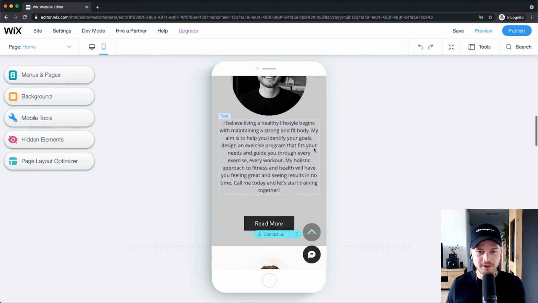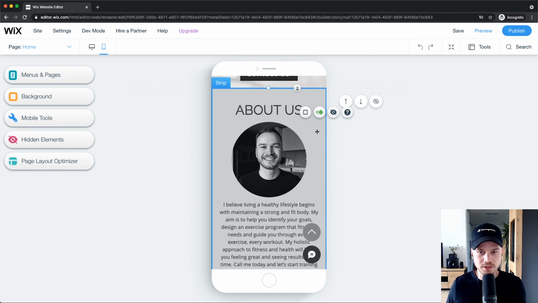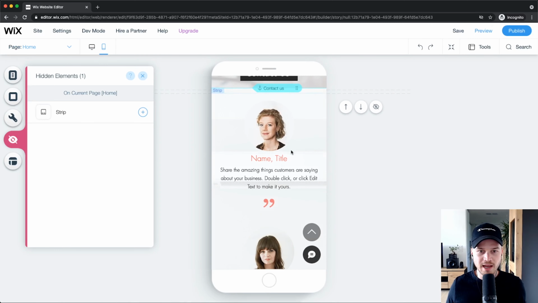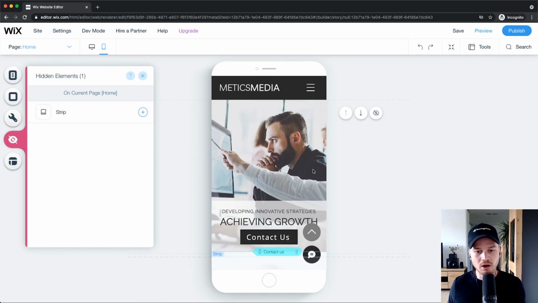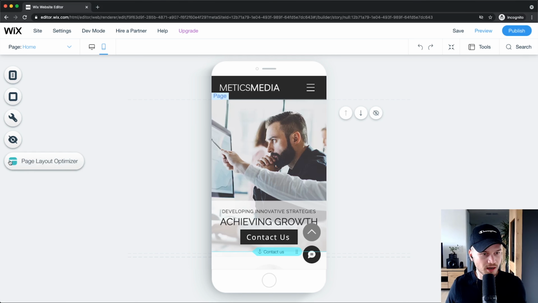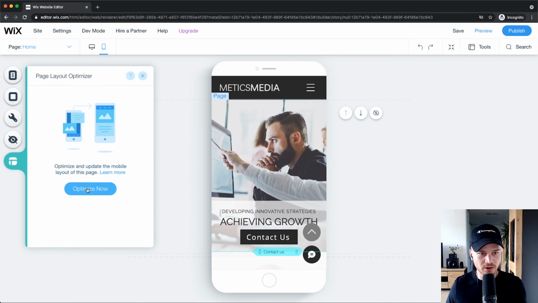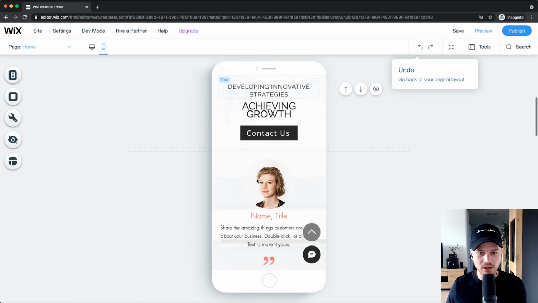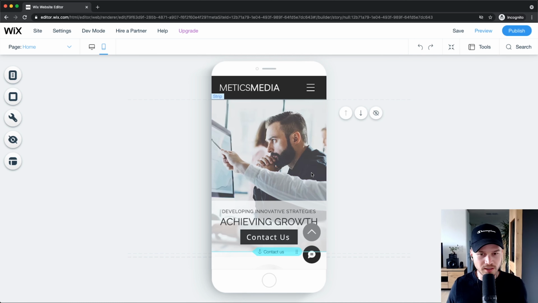Now, if something doesn't fit on the mobile version at all, what you can do is simply click on the element or even click on the strip and then click on hide element, and then the entire element will be hidden on the mobile version, but only on the mobile version, and on the desktop version, the element will still be visible. What you can also try to use is this page layout optimizer right here on the left side. So when you click on this and click on optimize page, then it should automatically optimize the page for you. But in my experience, a lot of the time it doesn't really work that well. So I usually just do it manually myself.